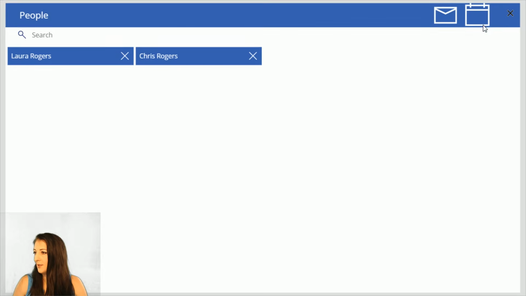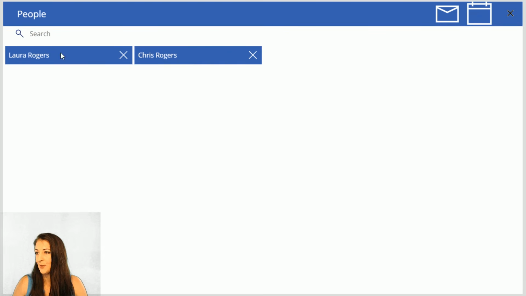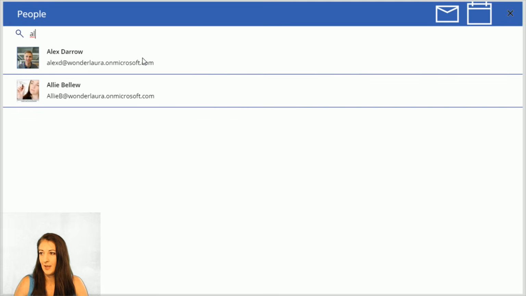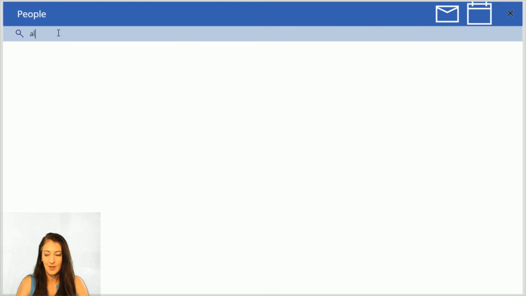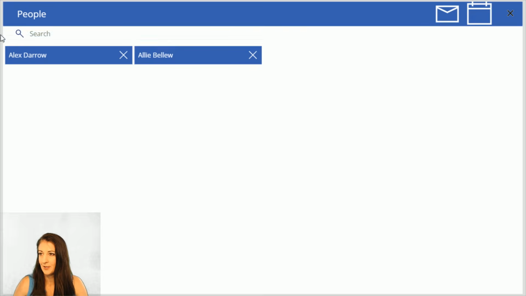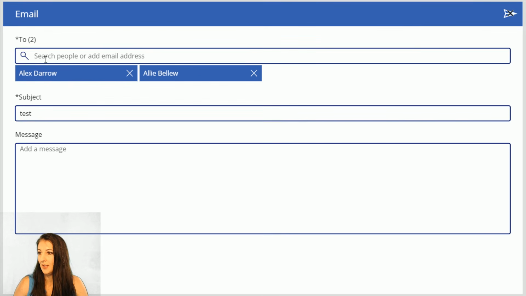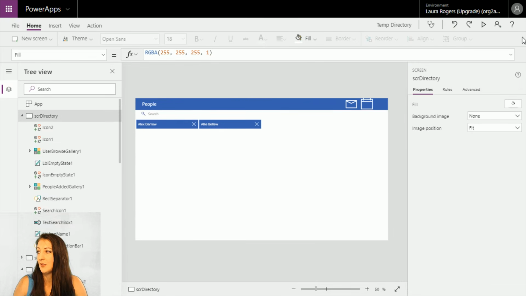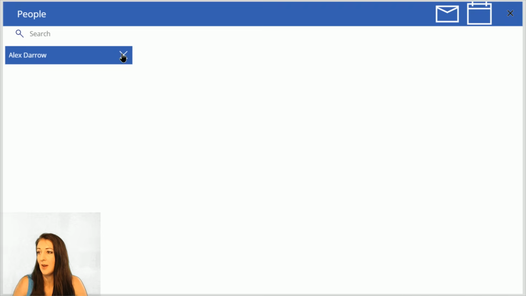Cool. Okay, so I'm on my people screen. I pick a couple of people. I can get rid of these. I'll pick this person. You have to start over each time and pick another person. And then I can click email, and I can send these two people an email. I can also create a back button if I want them to be able to go back to the directory. So that is some basics about how the directory works out of the box.